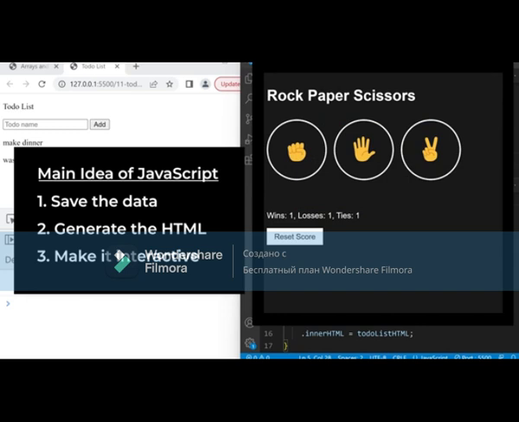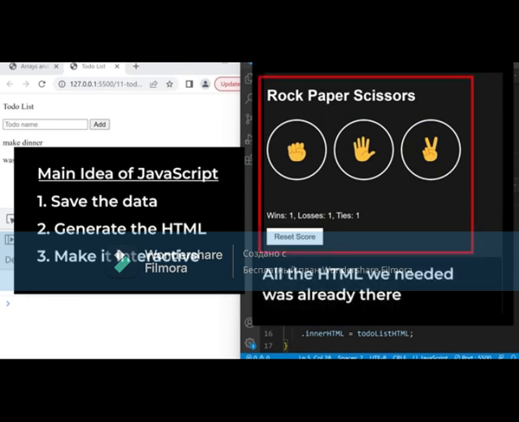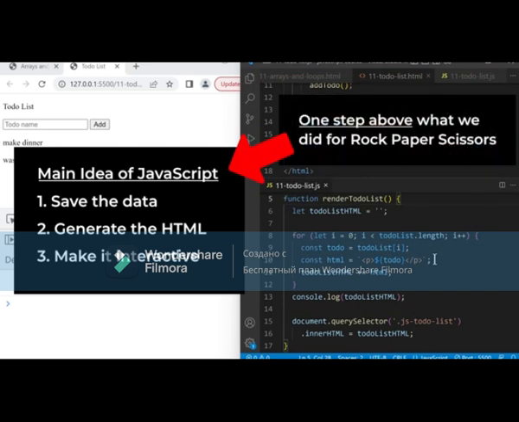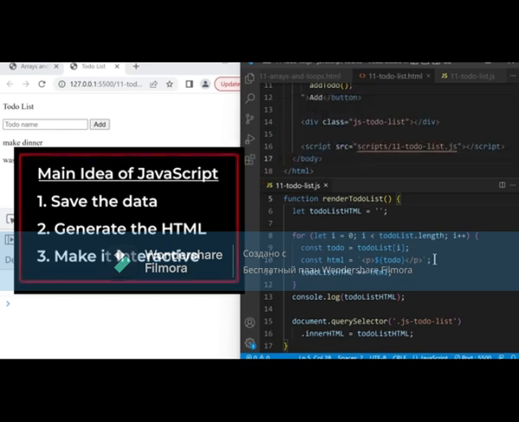The rock, paper, scissors project from the previous lessons was a bit different because all the HTML we needed was already there. We just had to modify it with JavaScript. So this process we're using for the to-do list is one step above what we did for rock, paper, scissors. We need to generate some HTML. And this is the standard process for creating websites. We're going to use this process for the to-do list and later the Amazon project, as well as websites that you build beyond this course.